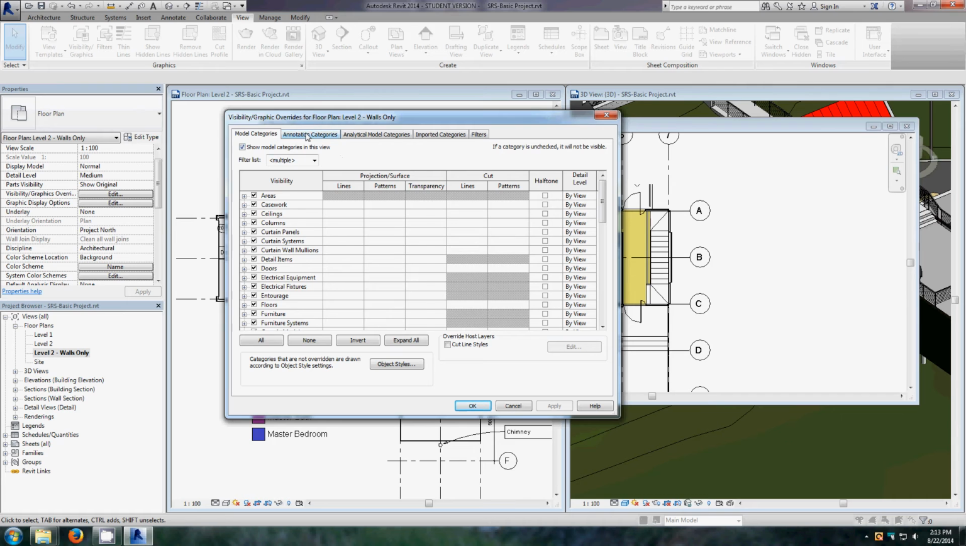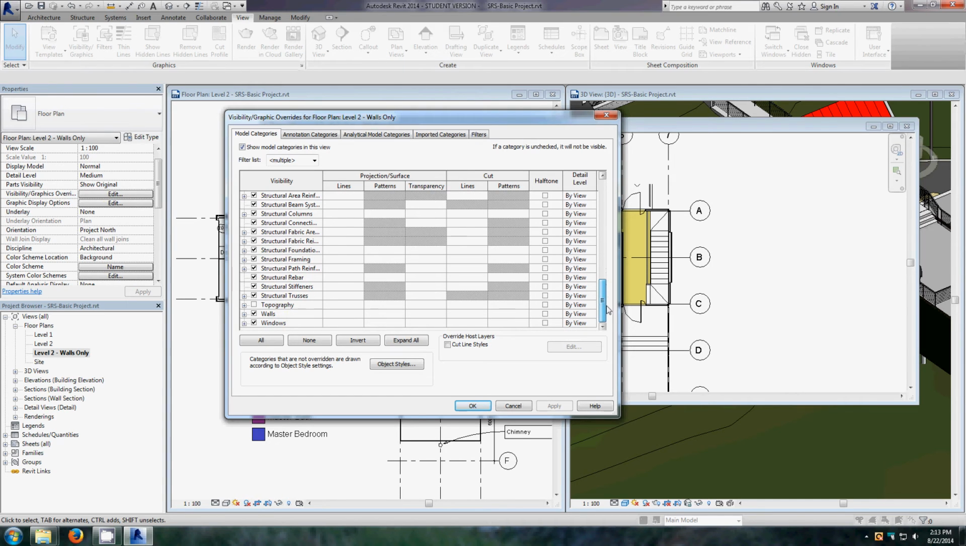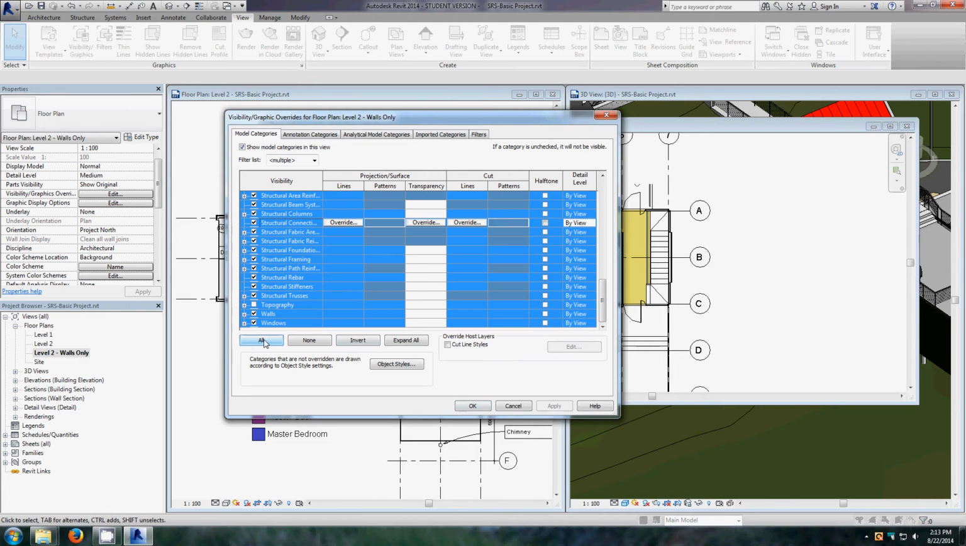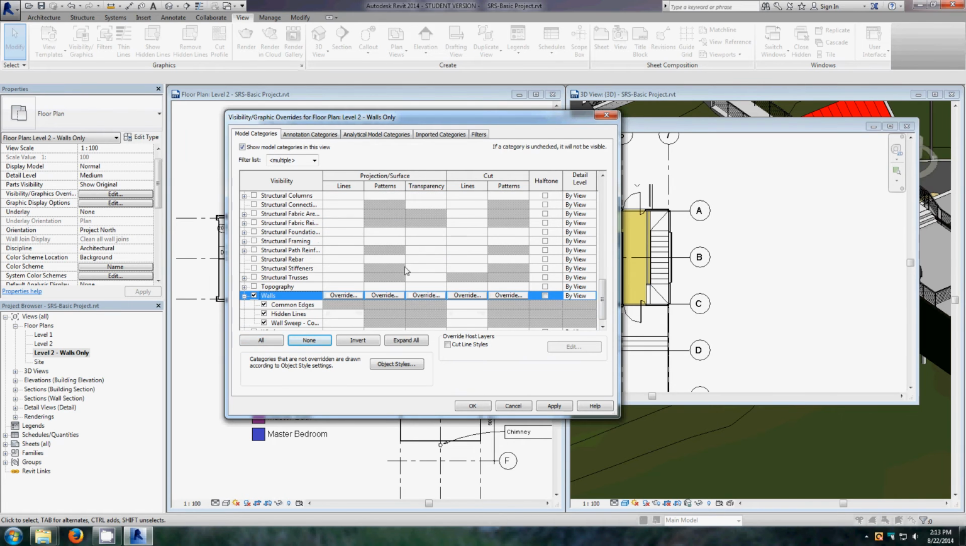So, various ways to get to things. In each of these tabs, we see visibility for different things, and what we want to do is just to have the walls show up. So probably the biggest, easiest thing to do is to select all of these, turn everything off, and then select none, and then turn the walls on.